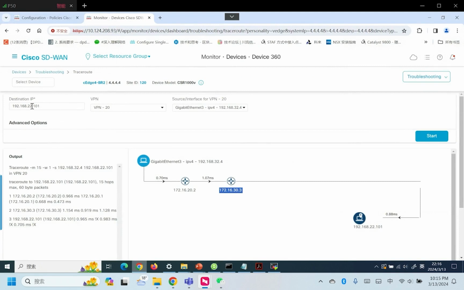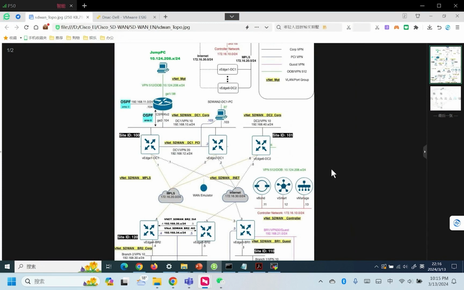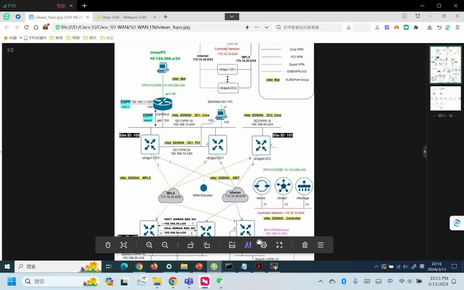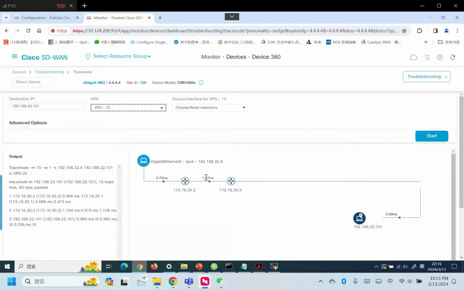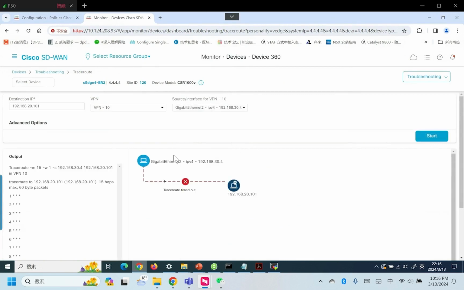Let's trace it. Going to destination 20, VPN 10, to re-emphasize our topology. If the topology is relatively large and you are not familiar with it, it's suggested to print it out, as we mentioned earlier. Select the interface, start again. We find that the result is a trace failure. What's the reason? We already observed in the command line that there are no routes.